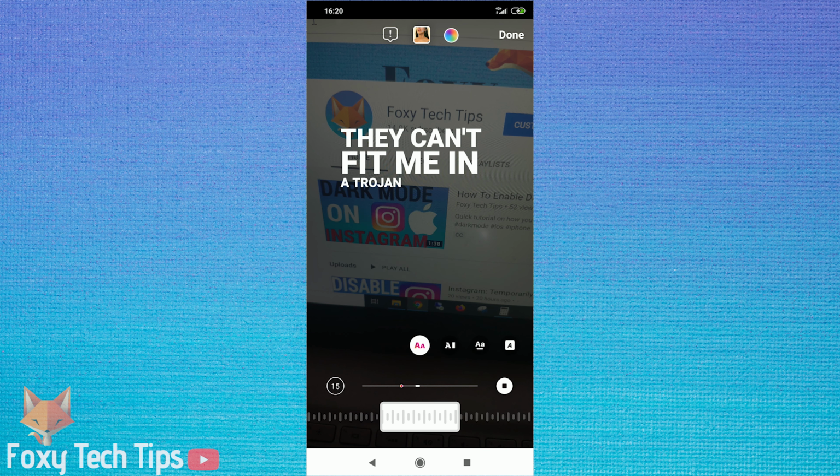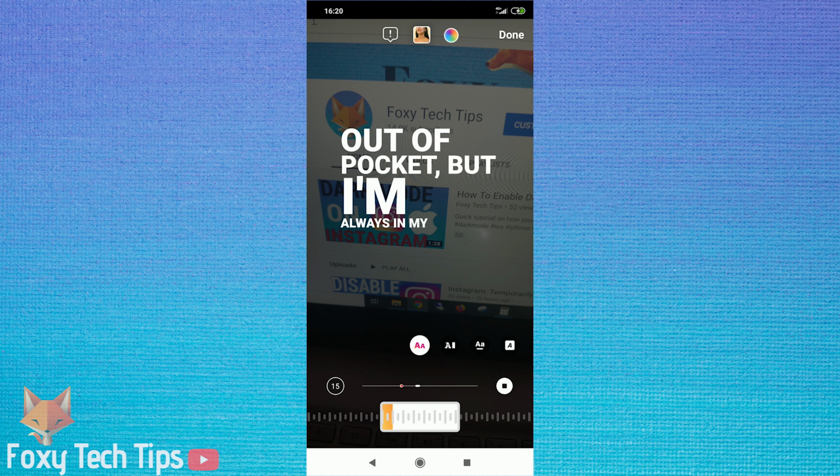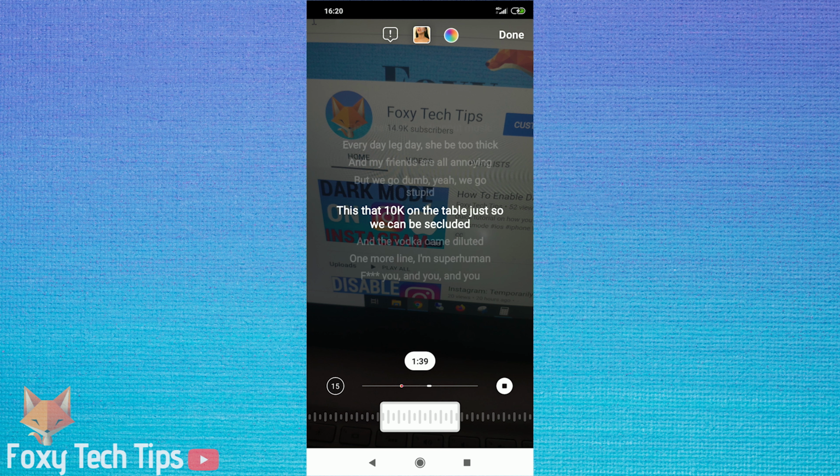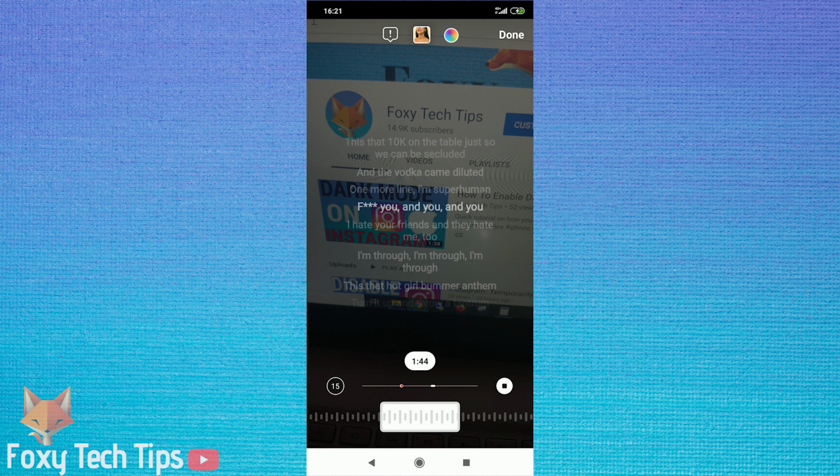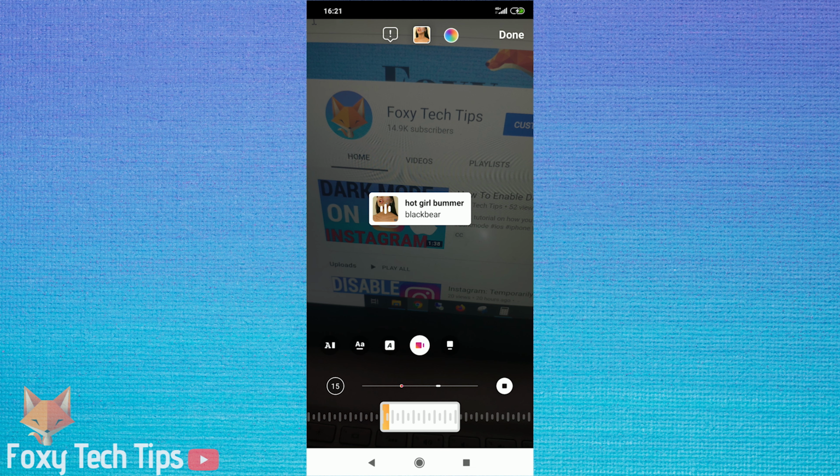You can also change the colour of the lyrics and the text style of the lyrics. Or, if you choose, you can just display the album info instead of the lyrics. Once you are done, you can finish posting your story.